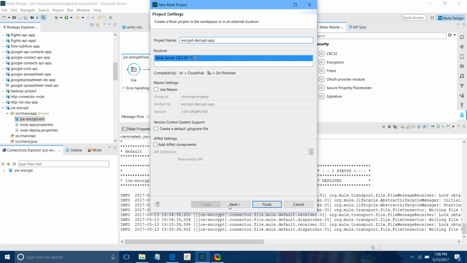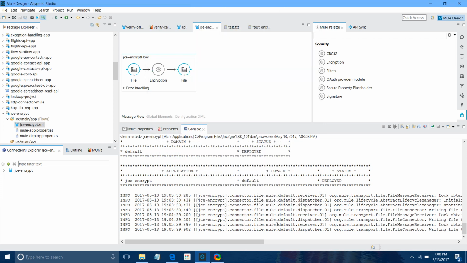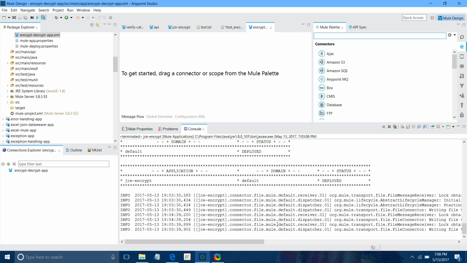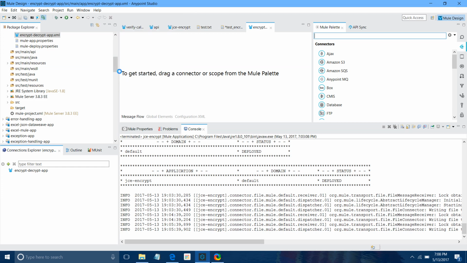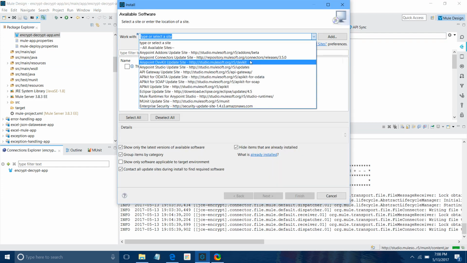I will click finish. Just one thing: by default, enterprise security is not available in your Anypoint Studio. You have to install the enterprise security, and you can install it only with the Anypoint Studio enterprise edition. How can you do that? Go to Help, and under Help go to Install New Software. I have just added it, let me check. Yeah, this is the URL, the security update site 1.4 on amazonaws.com.